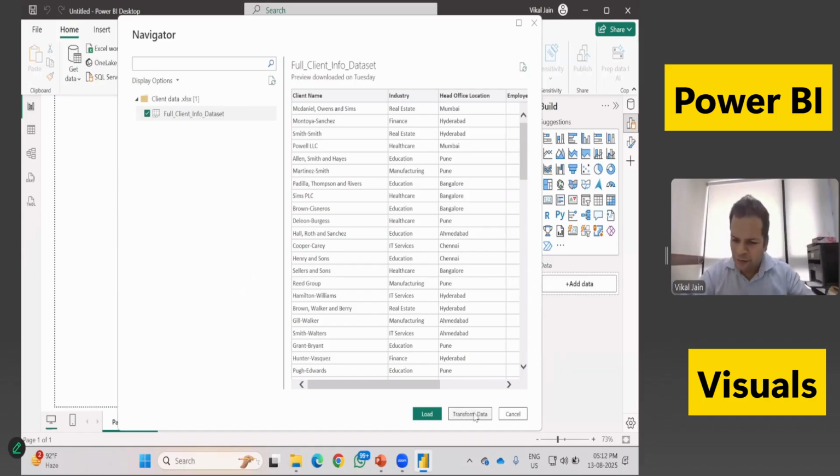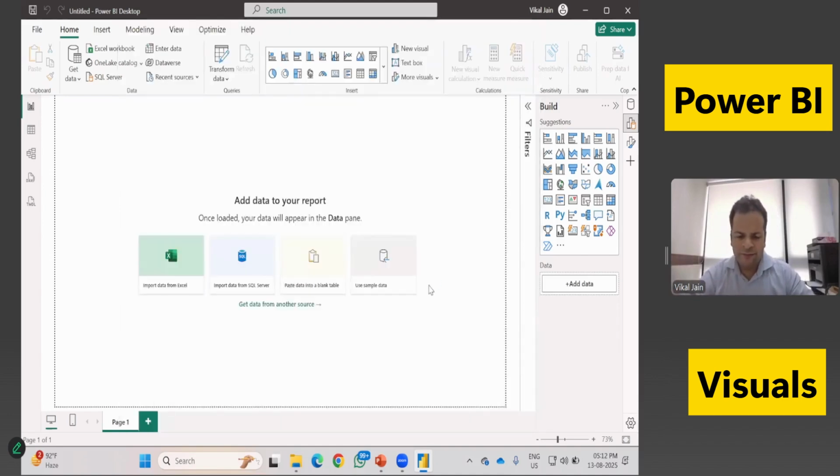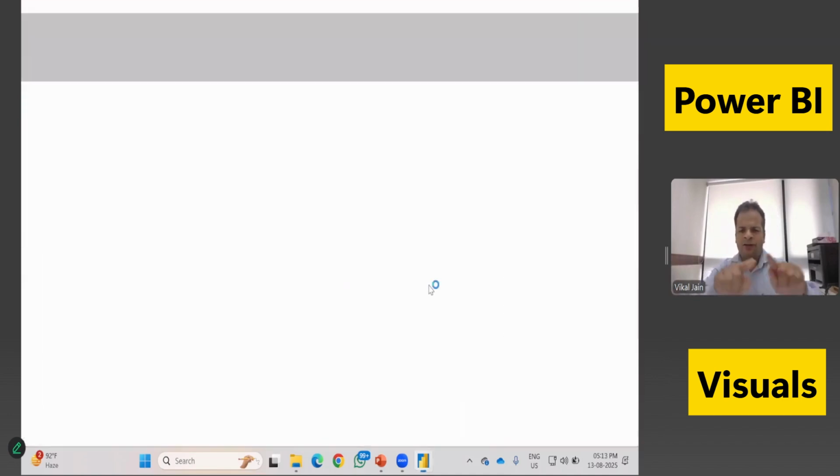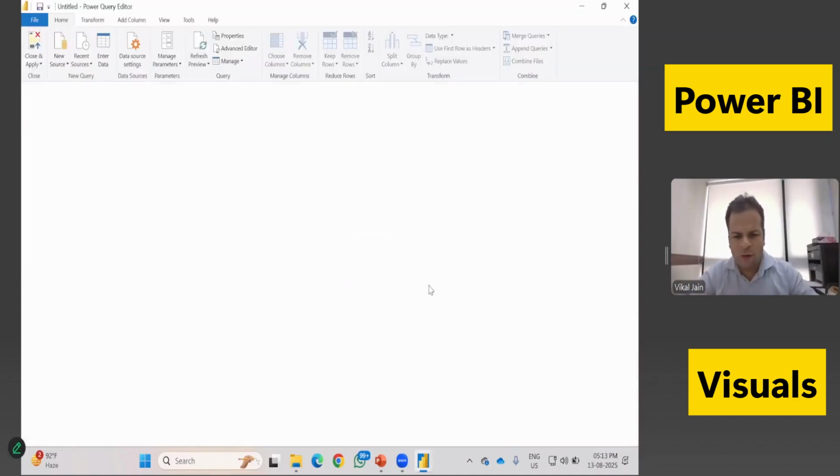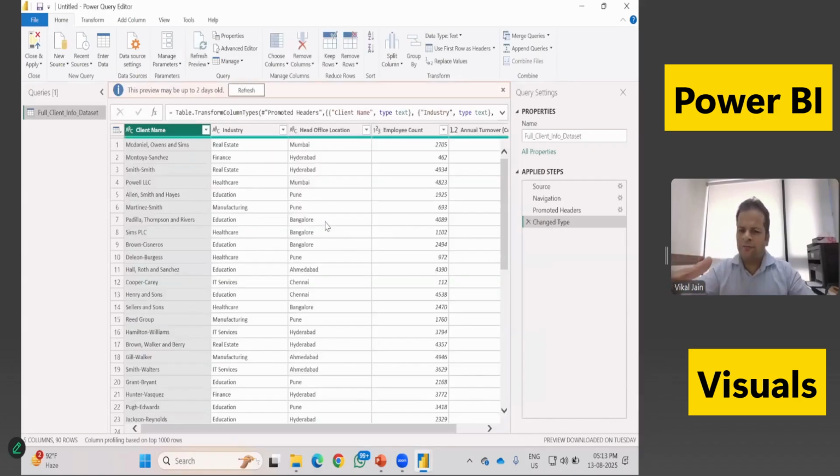Whenever we are clicking on transform data, we are going to deal with the backend, which is itself Power Query. Let me just open this transform data, and you can see Power BI is automatically opening this Power Query tool whenever we click on transform data. And I'm going to simply click on close and apply. I'm not transforming my data using Power Query, and simply I'm dealing with close and apply.